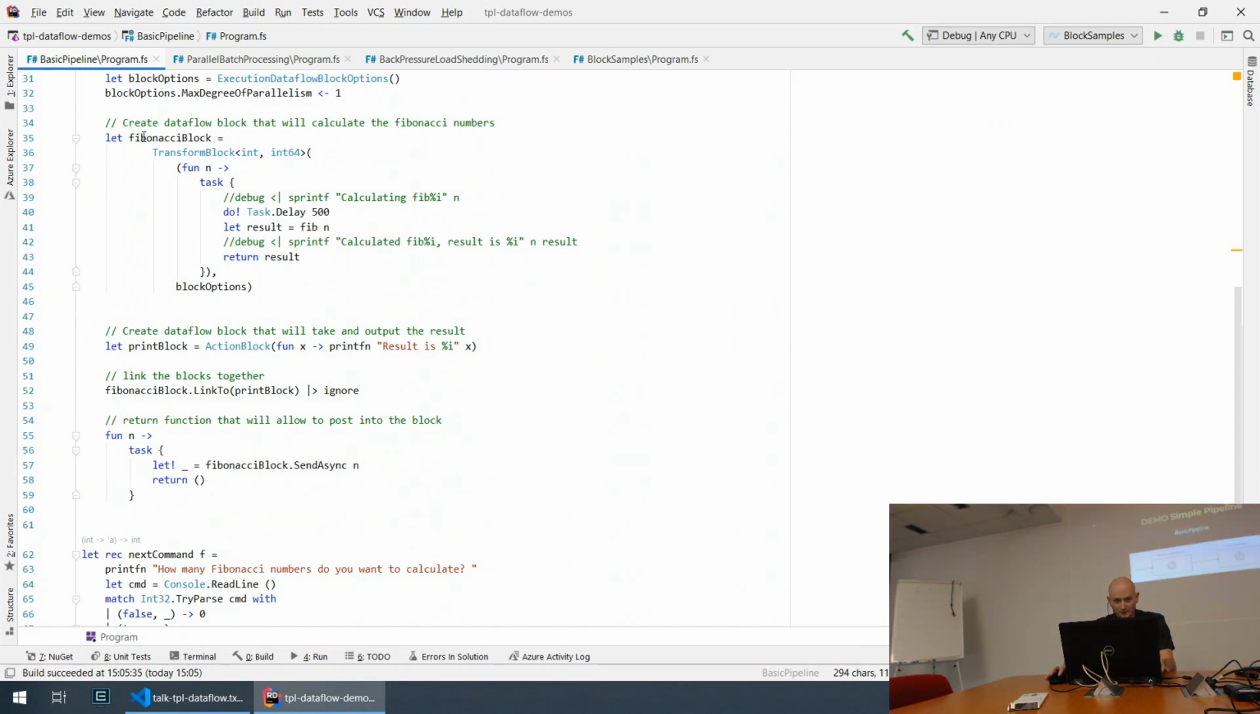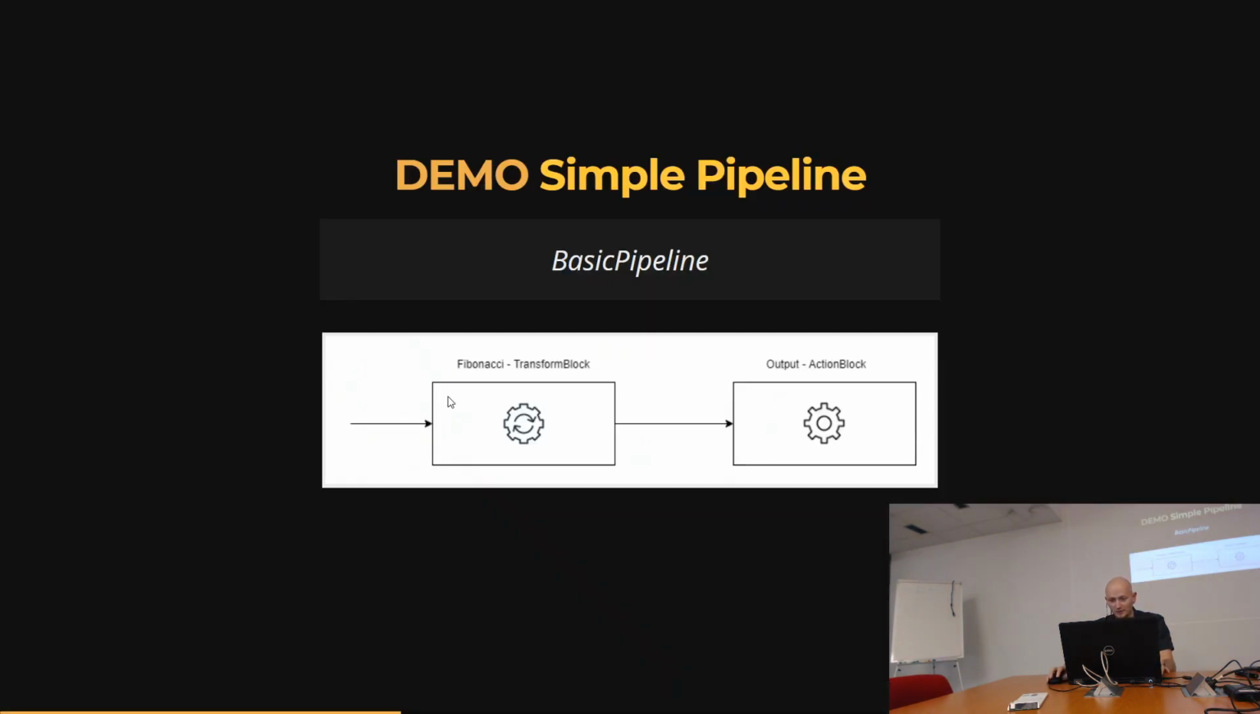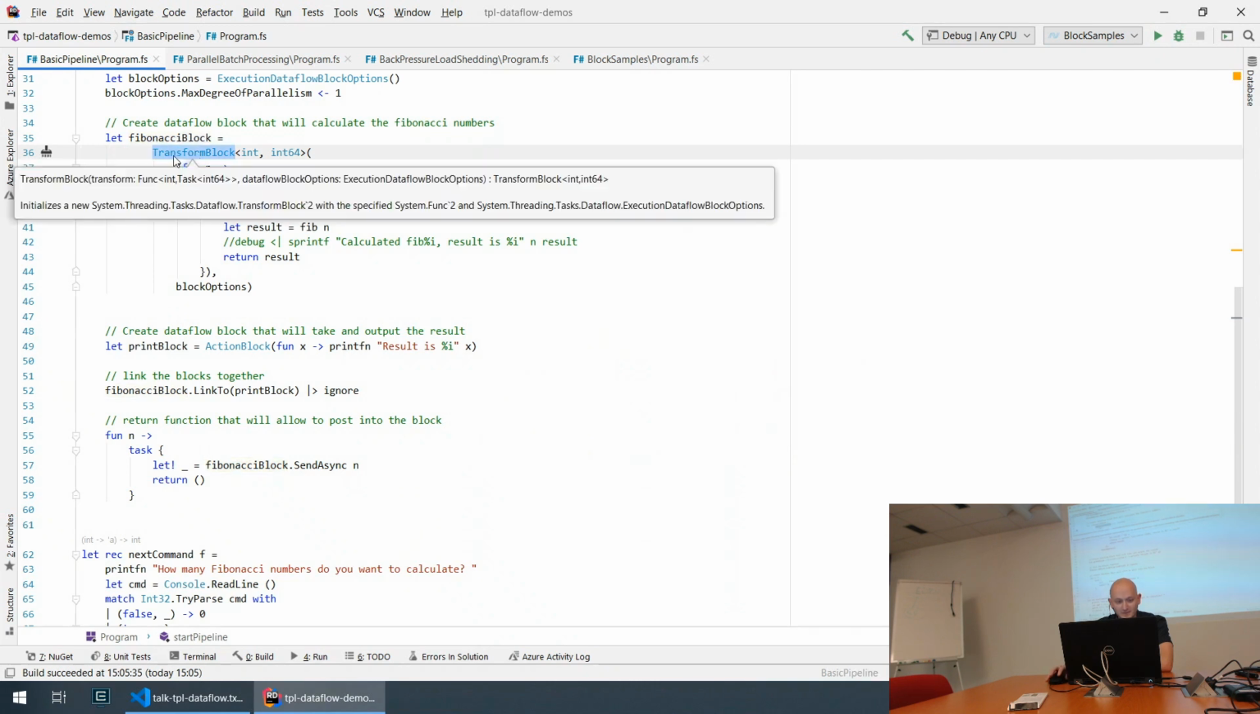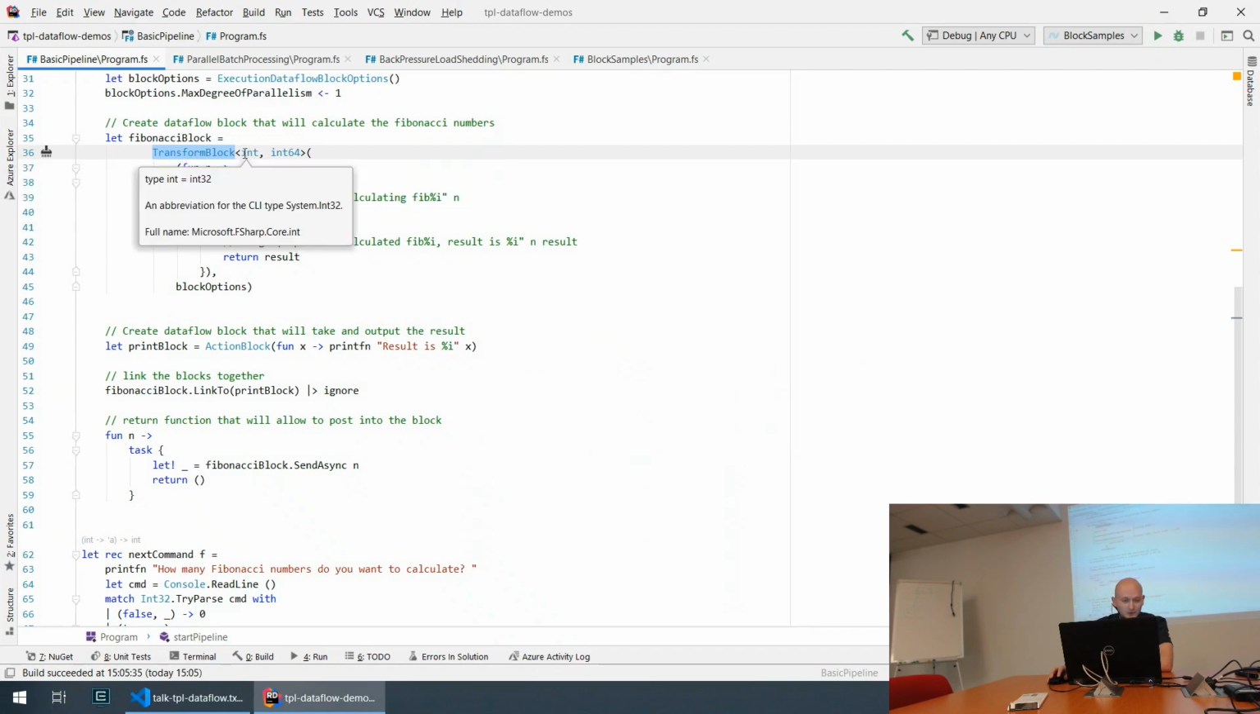Like I said, we will have the transform block and the action block, and they will be connected with a link. First, the transform block will be called Fibonacci, and it is created like this. It's a generic class that takes two parameters, one is the input and the other is the output, and it takes the function that will transform between these two types. In our case, it will take an integer and return Int64, or long in C#.